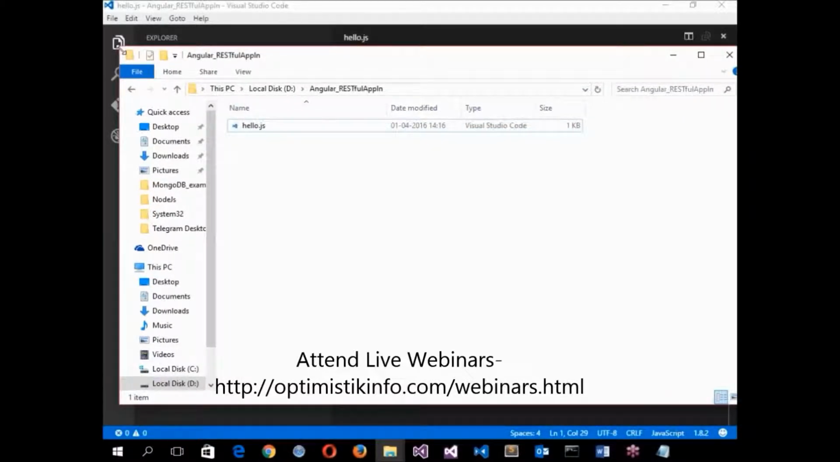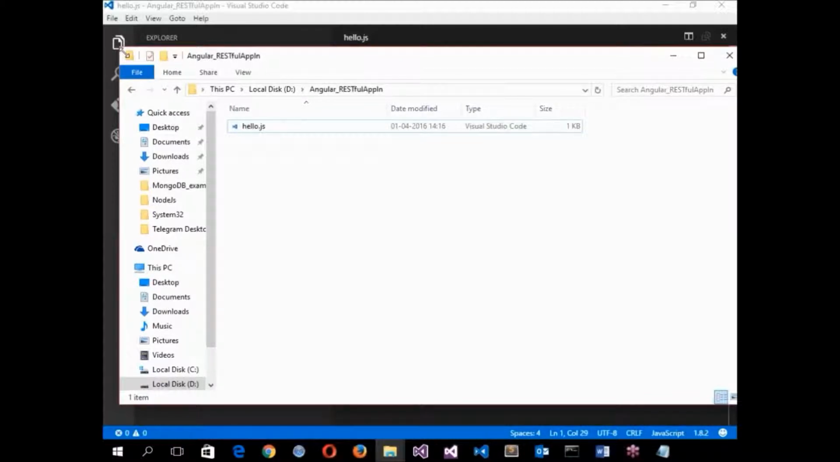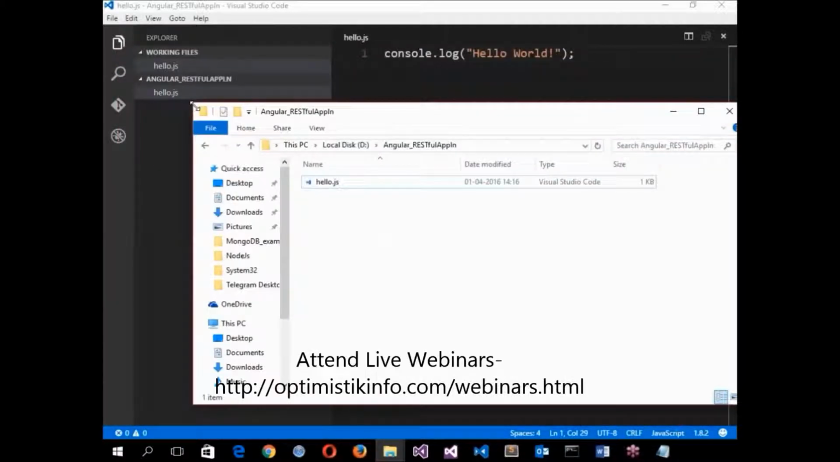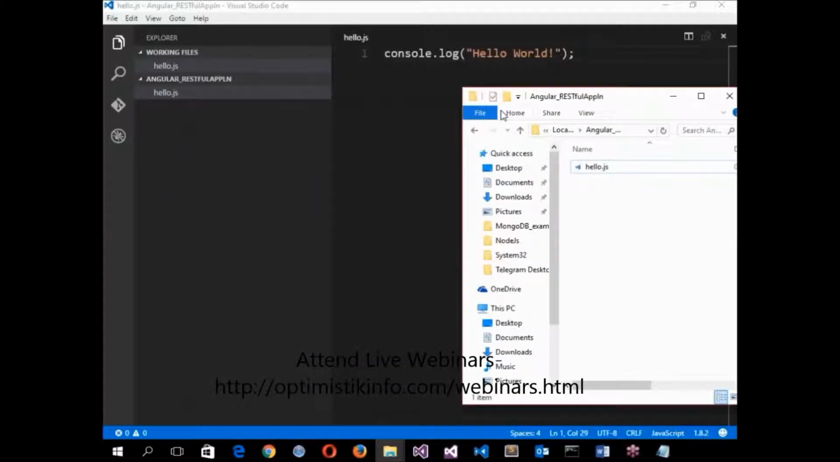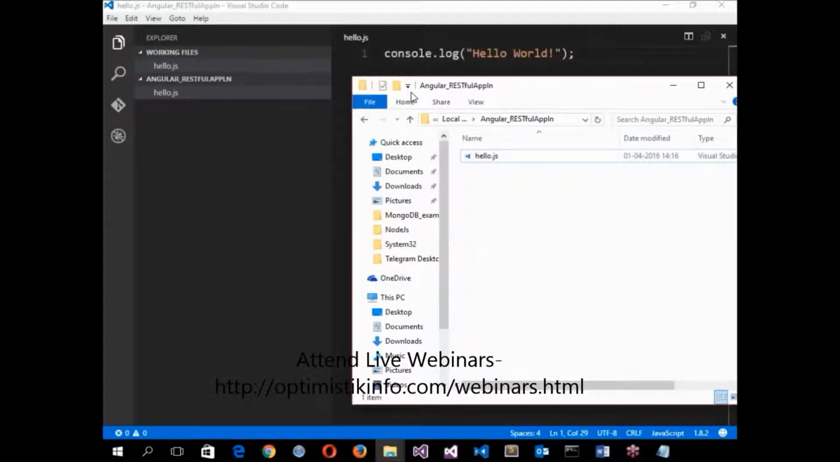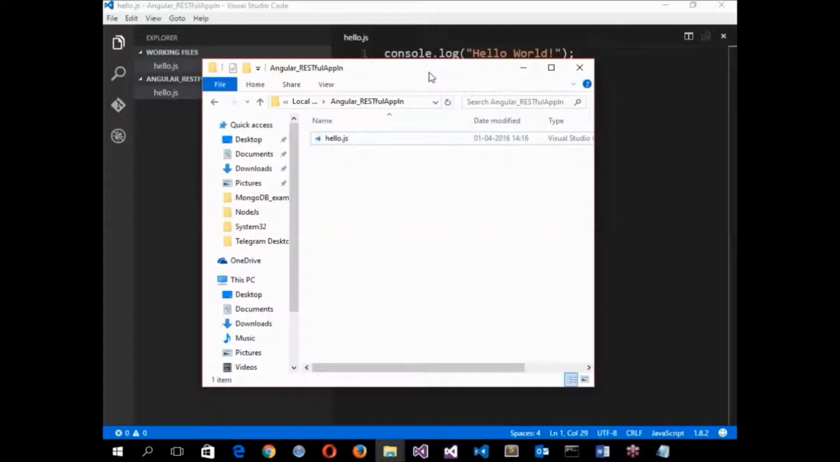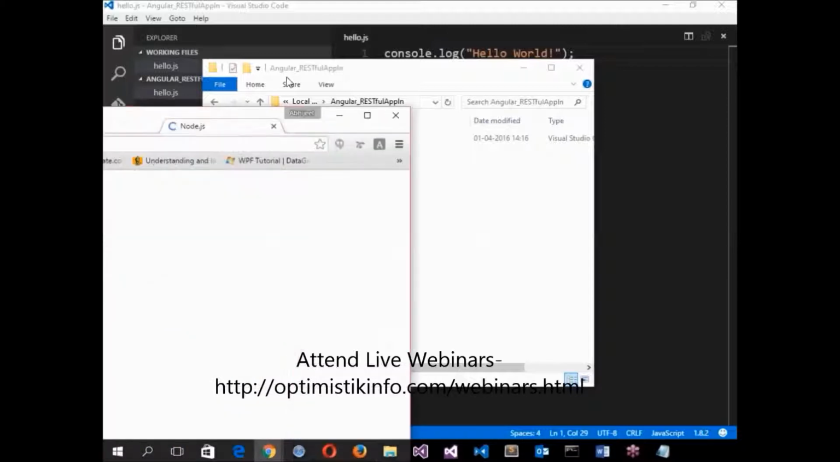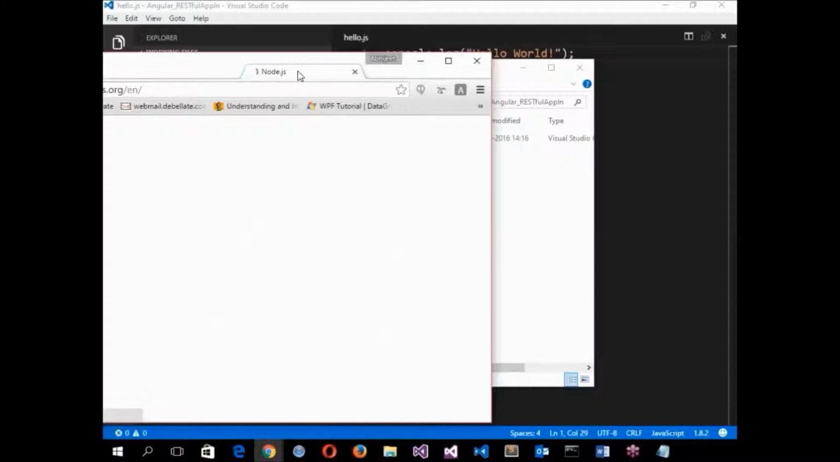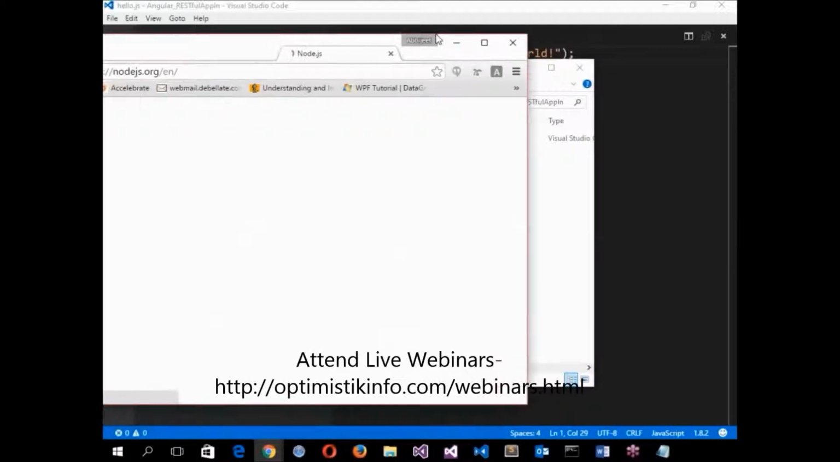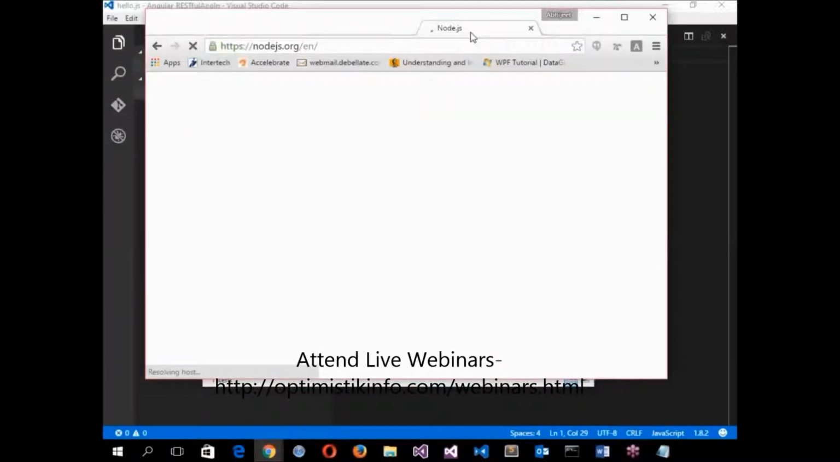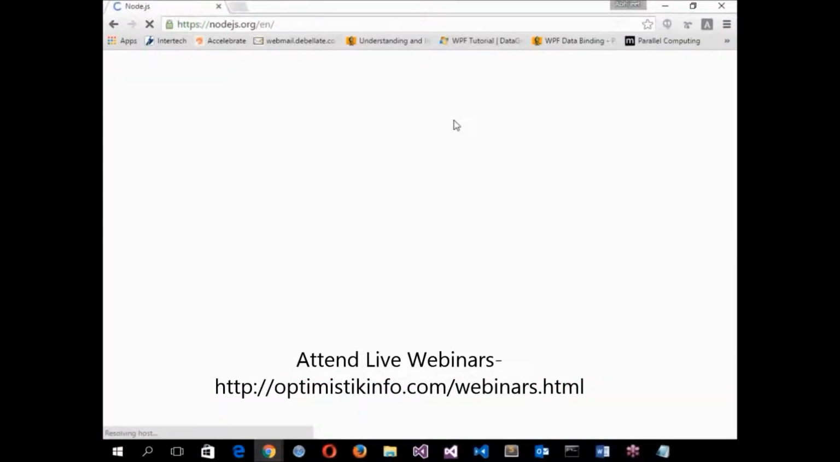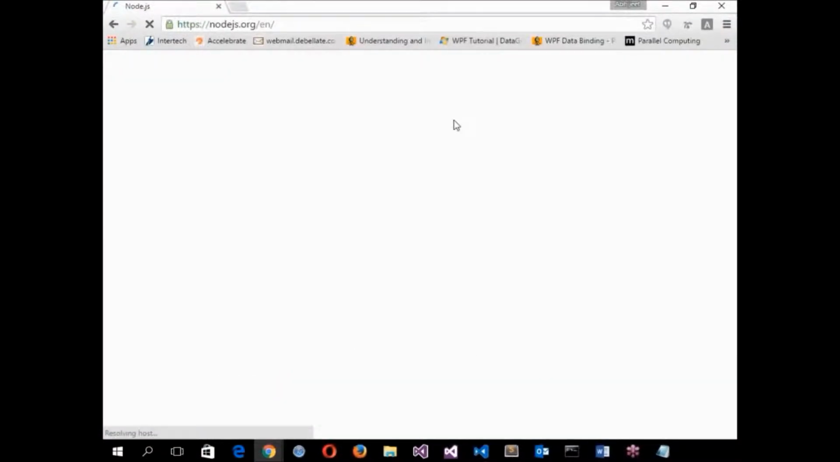So definitely to handle JavaScript at the server side, I need to make use of something called Node. So if you have a look at the website called NodeJs.org, in this case, this NodeJs.org gives us a setup by which we can download Node.